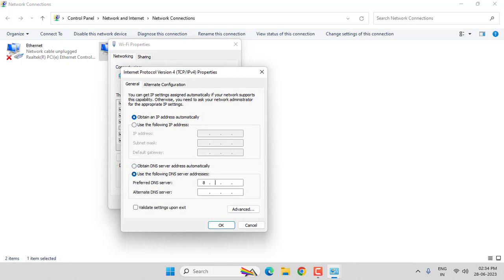Type here 8.8.8.8. Type alternate DNS server 8.8.4.4. Then click on OK. Then close this window.